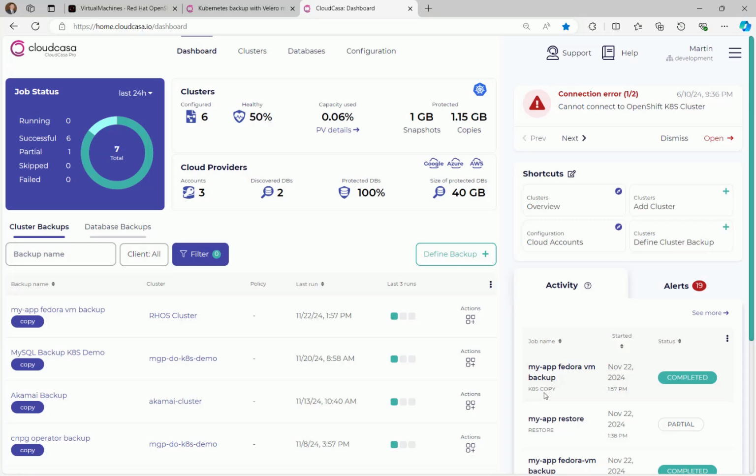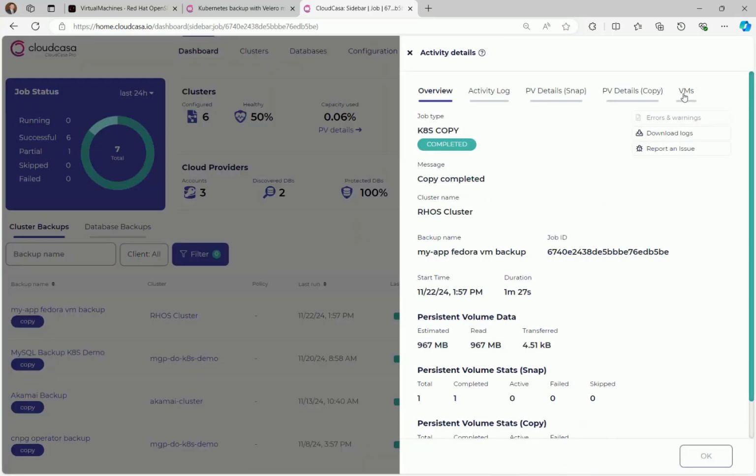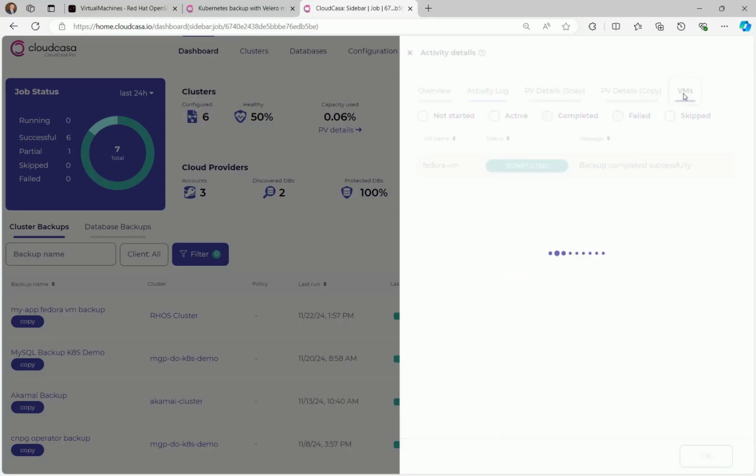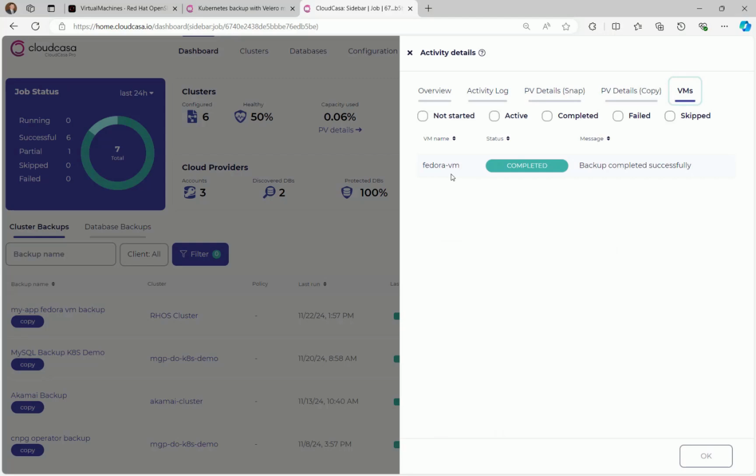Now, once completed, what I'm going to see here in my backup status is a separate tab containing the VMs that have been successfully backed up from that namespace. And as you can see here, I can see the Fedora VM backup completed successfully, along with the snapshots that have been taken of that VM.